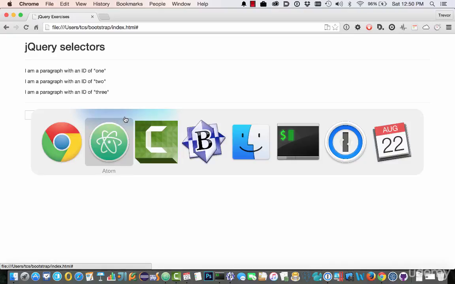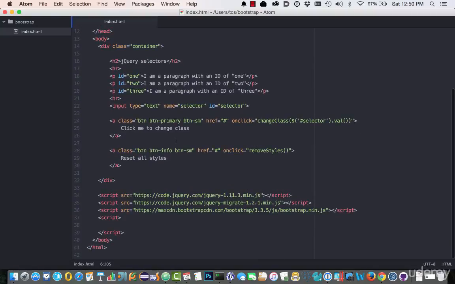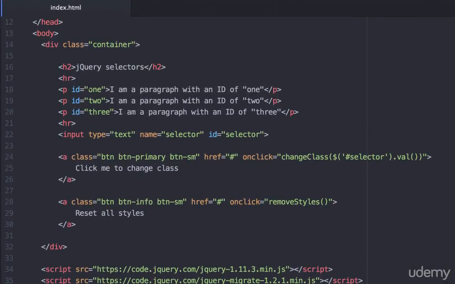So let's go back to our HTML and see what we have here. In the body section, I've just defined 3 paragraphs and given each one a specific attribute, an ID of 1, 2, or 3. And then in my input, I've given that an ID of selector. And pay attention to these IDs because we're going to be using them in just a moment. This first button is really just an a href, but it's using Bootstrap to look like a button. It has an href of hash, which means don't go anywhere, just don't do anything. And then it has an onClick attribute, and it's calling a particular JavaScript function.